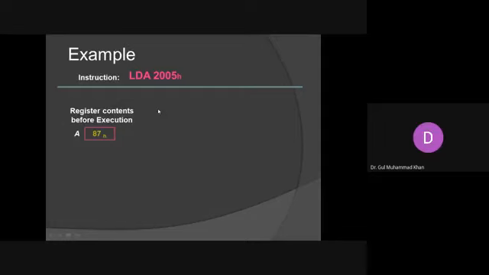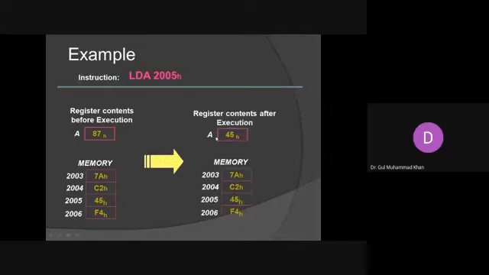Now let's see what is the situation. Initially, accumulator was having a value 87H, right? And then we looked at this particular memory 2005H. We are having 45H at this particular memory location. Once this particular instruction is executed, what happens? Accumulator is going to have the value that was at this particular memory location. See, the contents of that memory location is unaffected. It is still the same.